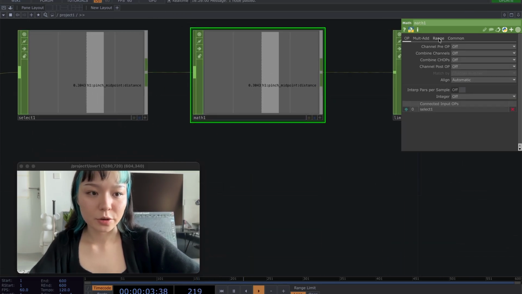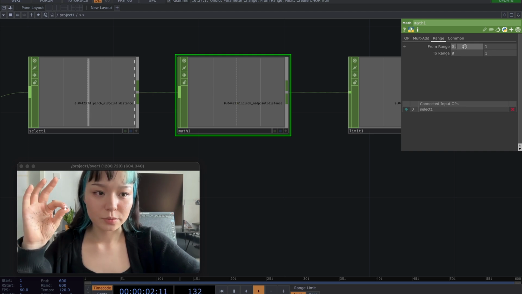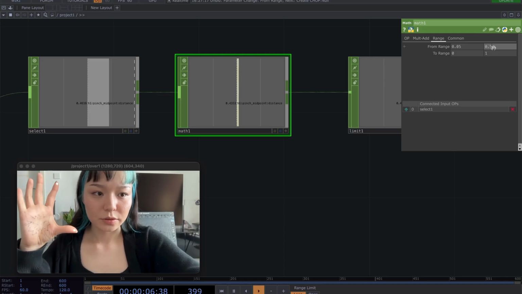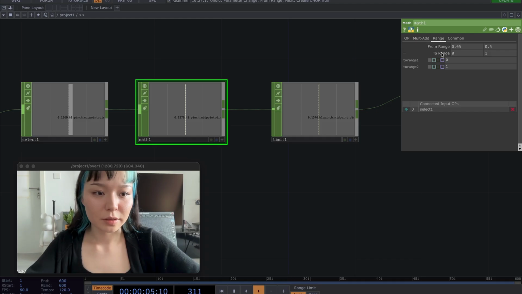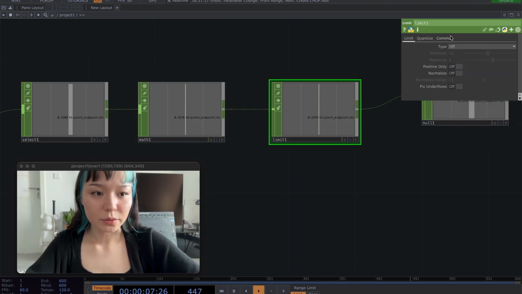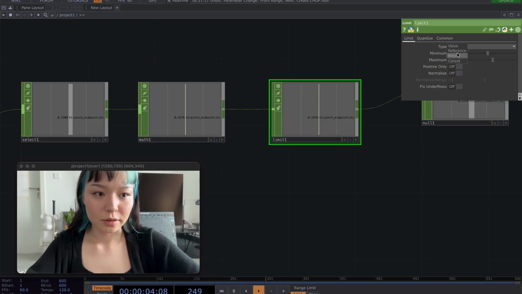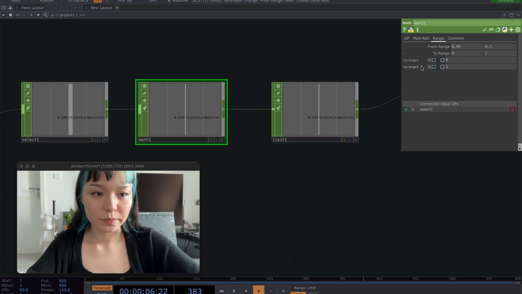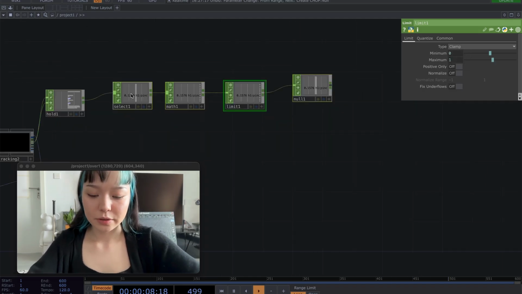Click on math chop, go to range. So the from range is usually from 0.05 to 0.5 and to range from 0 to 1. Now we can click here, go to the limit, set type to clamp, select this one, drag and reference here. To range to select, drag and reference it to maximum. This is gonna be our light switch.